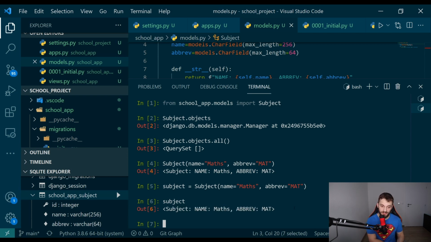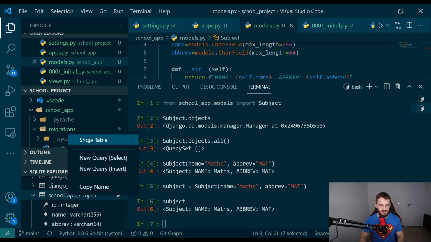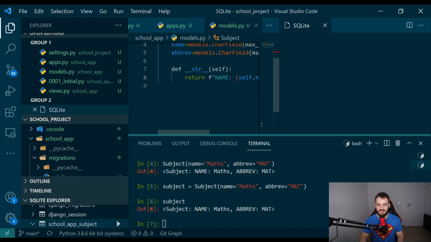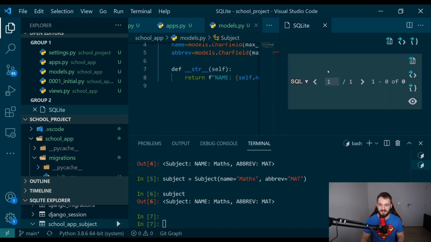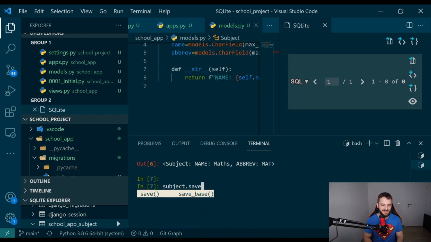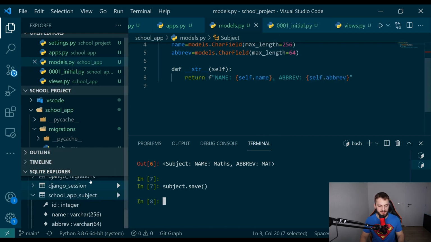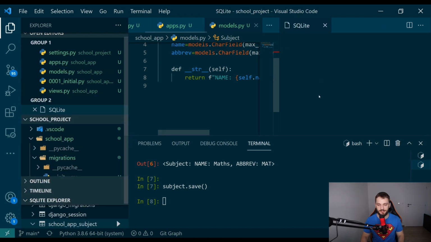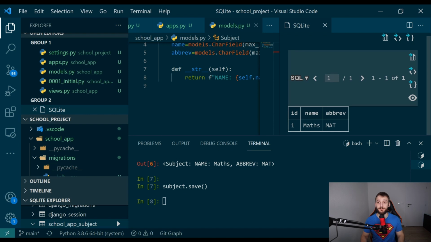And now I want to store this object, because right now this is only in my Python session, right? If I click here and show table, it will show me what is inside the table, and currently it is empty because there are no records. So I want to insert this subject. I'm going to run a special function on top of this, which is called save. The save function will store this object inside my database. So if I now reload this show table, yeah, it takes some time. Suddenly there is one record.